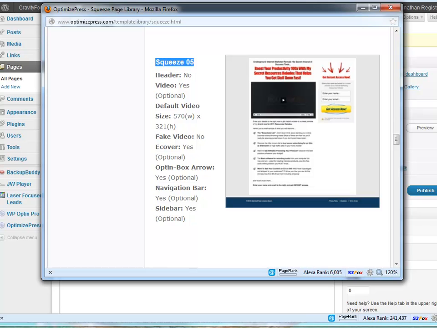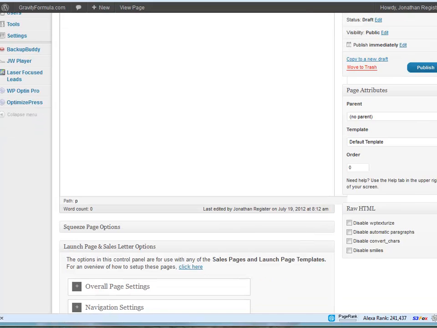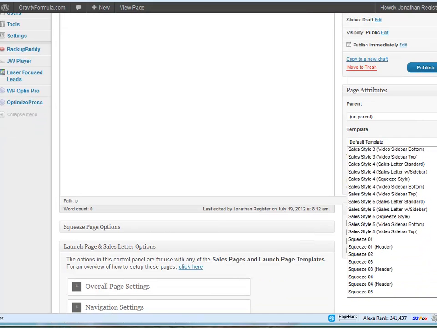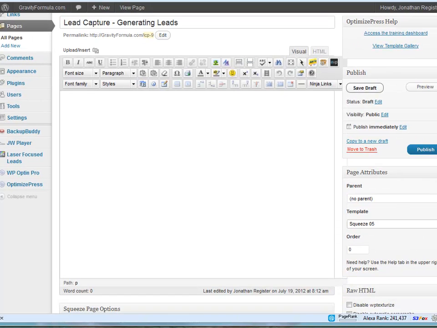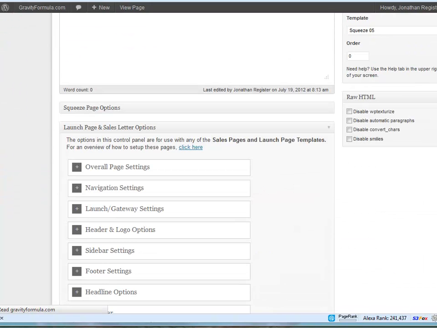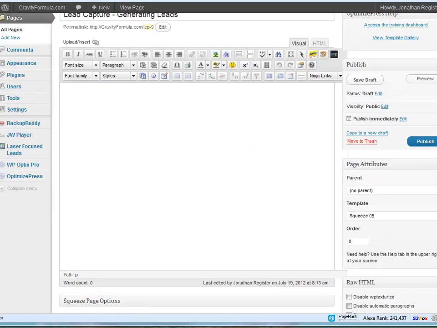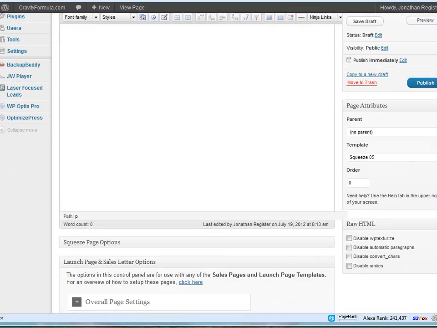It's straightforward. So all you got to do is go to template 5, squeeze page 5, and that's what we want. And the header, if you want to have a header at the top of the squeeze page, and then pay someone to create fancy graphics for you, I never do that. I just always choose the one without the header, and then we can click Save Draft. And now what we want to do is edit, set the options, and create the headline and all that stuff for our squeeze page.